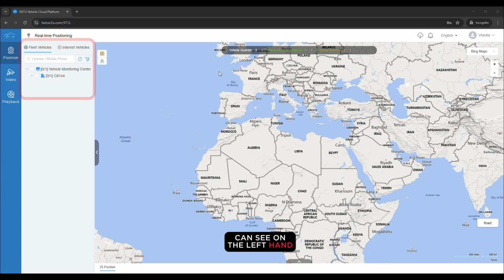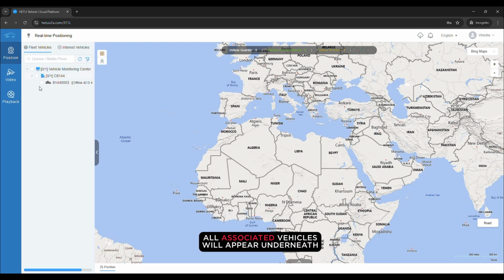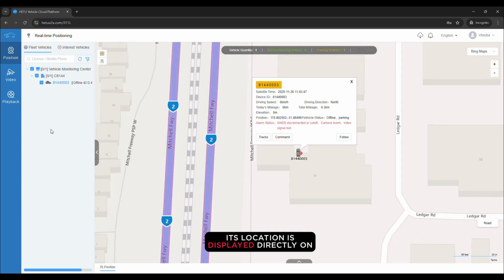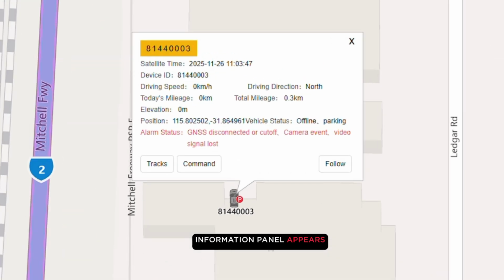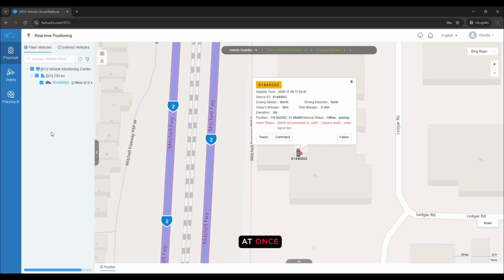As you can see on the left-hand side, vehicles are organized into groups. In this example, we'll select the vehicle group named C8144. Once you click on the group, all associated vehicles will appear underneath. When you click on a vehicle, its location is displayed directly on the map. At the same time, a detailed information panel appears, showing data such as the device ID, vehicle status, speed, direction, and last update time. You can also select multiple vehicles at once. This allows you to view all MDVR-equipped vehicles together on the map for easier monitoring.